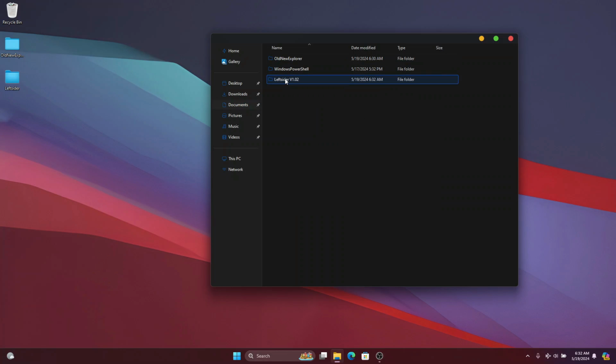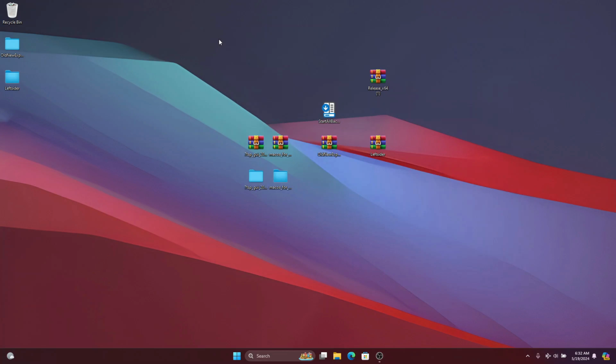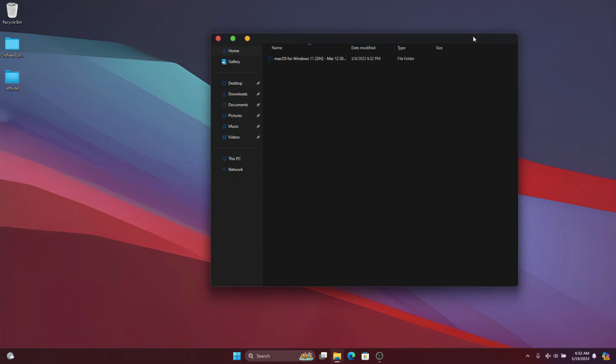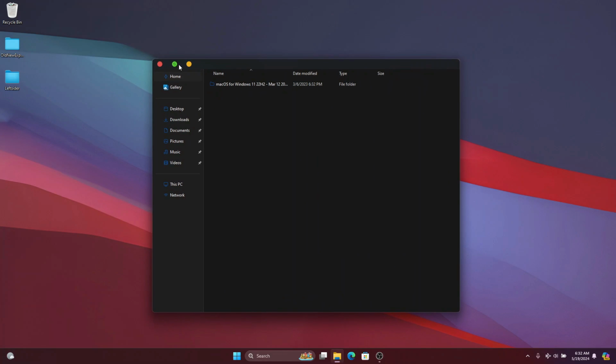Once you paste it here, just open it up and double click on it, and you can see that now our Explorer has all the buttons, which are the closing and the minimizing buttons, at the left side of the screen, which looks more like macOS and it's really beautiful. So let's make our Explorer blur to make it more appealing for a beautiful macOS look.